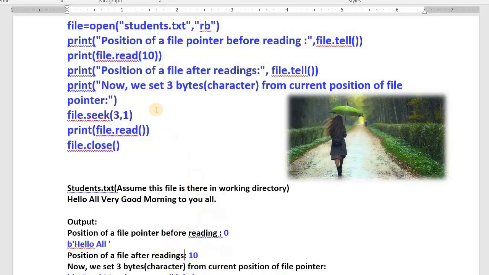Now what do I do? Now we move by 3 more characters. How shall I do it? We set 3 bytes, or 3 characters, from the current position of the file pointer. I use file.seek. I want to move the file pointer by 3 positions, that's why 3 has been typed here. From the current position, that's why 1. Not from the beginning 0, not from the end 2. I typed 1, so from there it moves by 3.